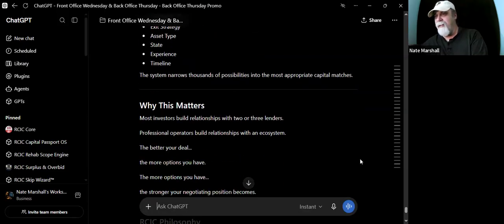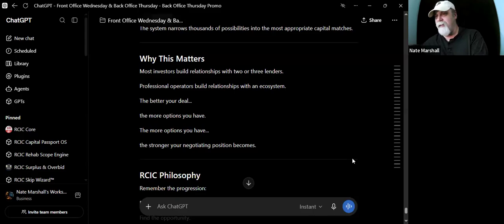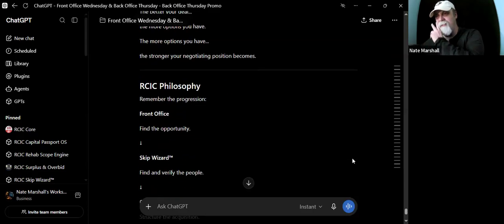So why does this matter? Most investors build relationships with 2 or 3 lenders. Professional operators build relationships with an ecosystem. The better your deal, the more options you have. The more options you have, the stronger your negotiating position becomes.